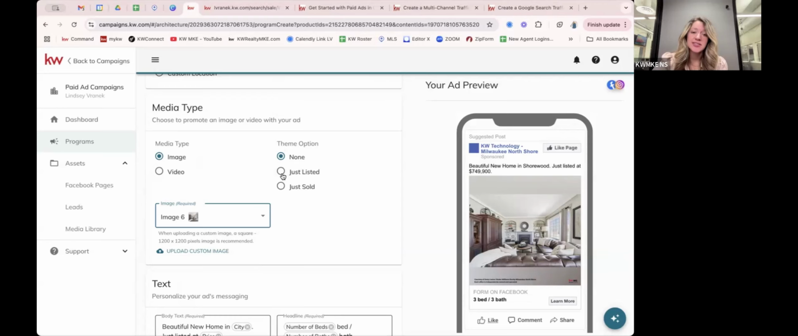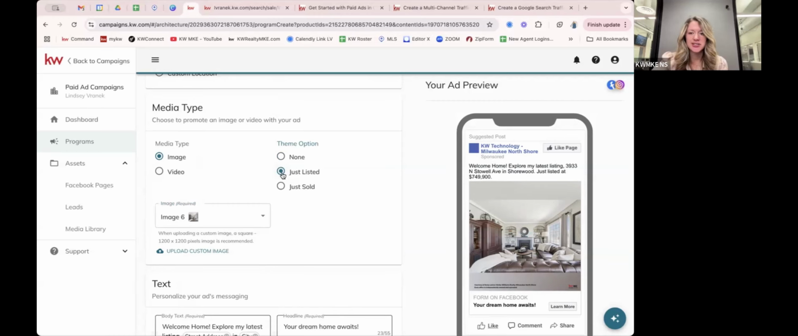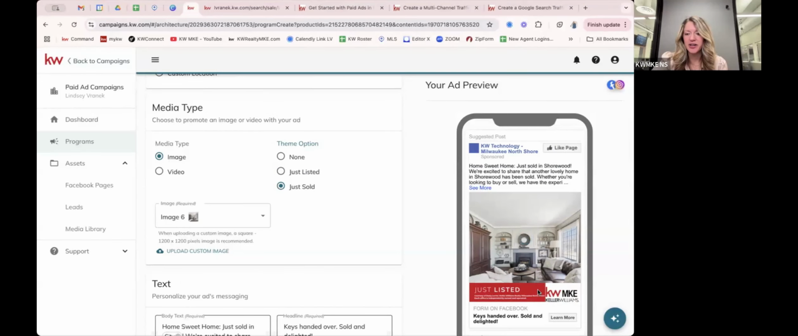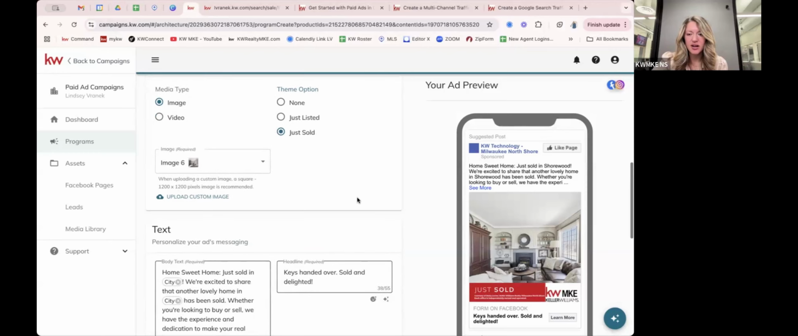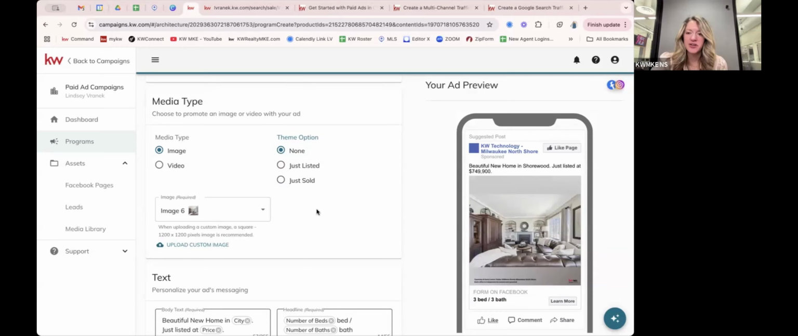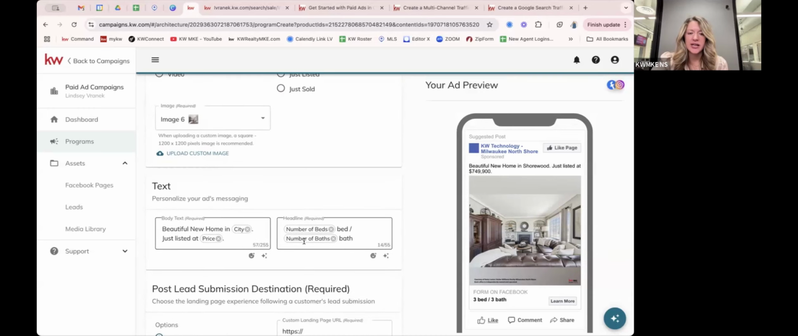And then theme options. So if you were specifying a just listed or just sold, you'll notice that it changes the theme and puts an overlay at the bottom here. I'm more of a fan of keeping it at none, just letting the image speak for itself and then having the text at the top here and then configuring the body and the headline. So then below that, we've got those text boxes here.